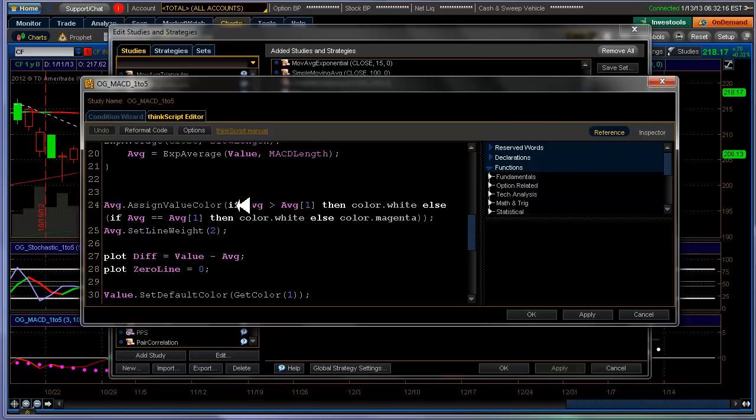So you're going to be changing the colors. It says if the average is greater than the average previous to it, one bar previous to it, then the color is white, which means it's moving up. Then you have to put the white down here again too for your if-then-else statement. So otherwise, if it's not moving up, or if this value now is not greater than the value before, then the color is magenta. It's also saying that if it's the same, it's white. So magenta means that it's moving down.